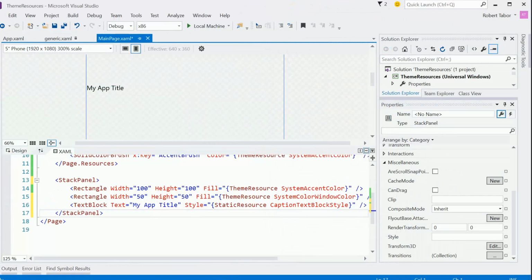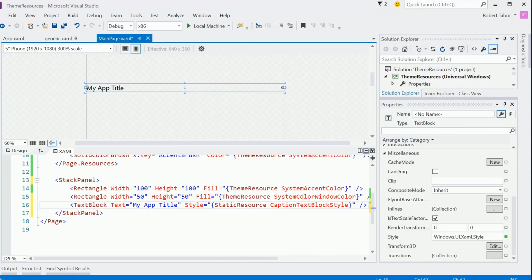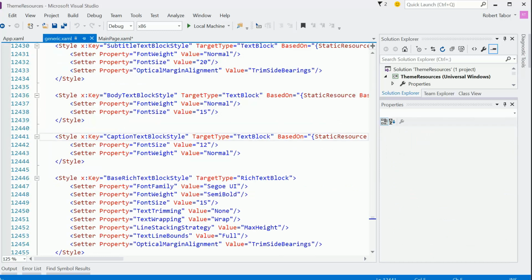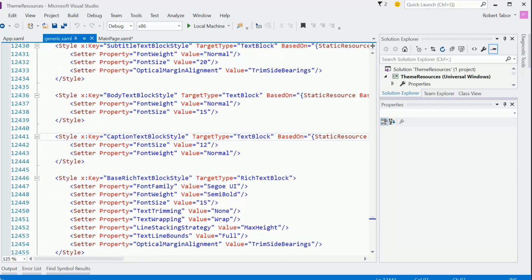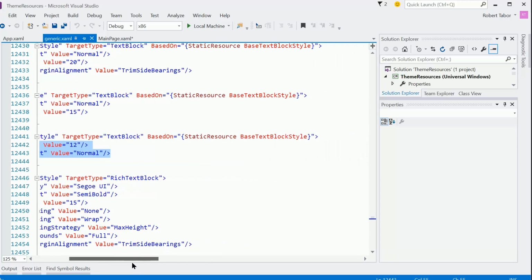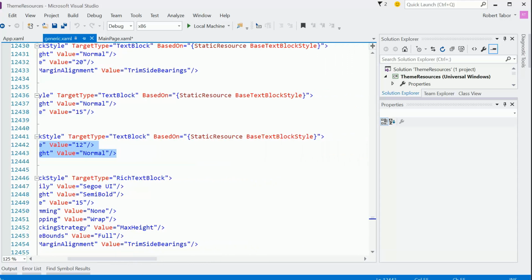There's one last thing that I want to point out here, and that is if we were to put our mouse cursor on the caption text block style and then hit F12, you'll notice that it brings us to like line 12,400 in the generic.xaml file. And if you scroll over to the right, you'll see that this style has a BasedOn attribute. And so this style builds on something called base text block style. And then it adds a couple of modifications to it. And so this is where you'll see that it's a lot like cascading style sheets, where you take a style and you keep modifying it and adding additional changes to it.